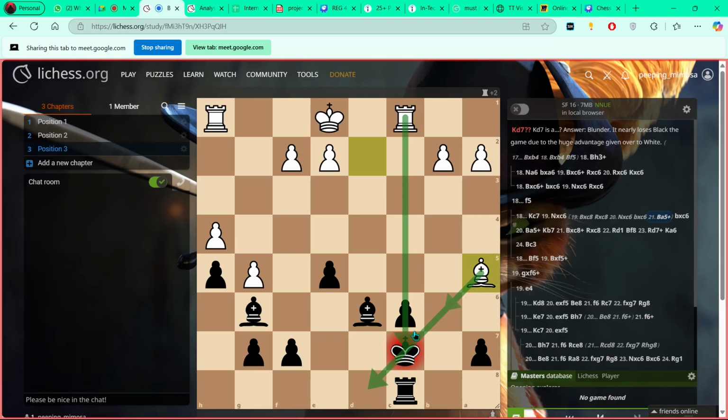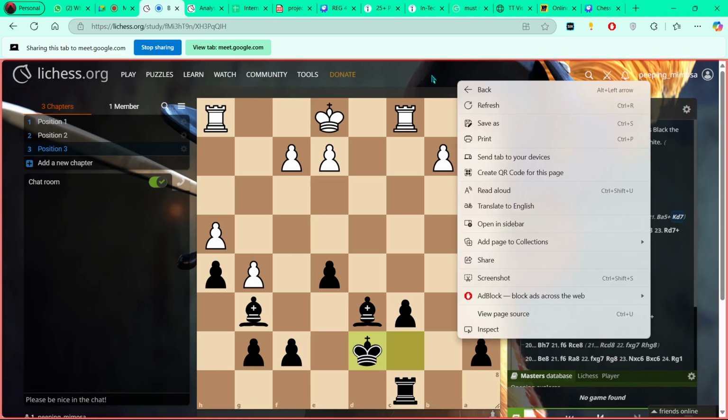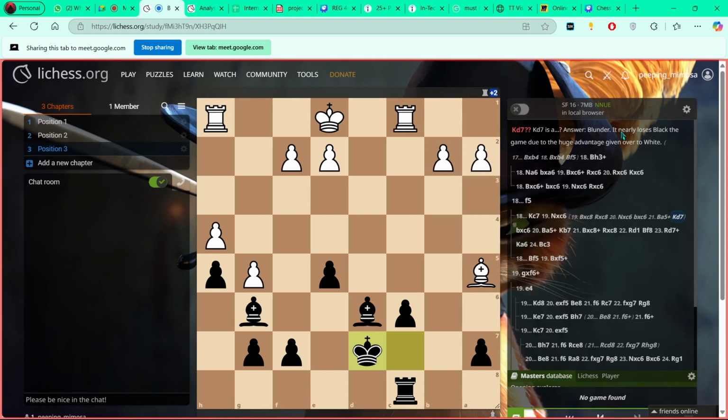Okay, and he is down 4 points, by the way. Sorry, not 4 points. Is it 4 points? Yeah, 2 points. Sorry, 2 points. Okay, right. So he nearly lost the game, due to a huge advantage given to White.